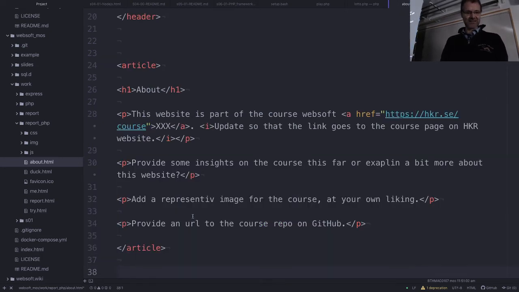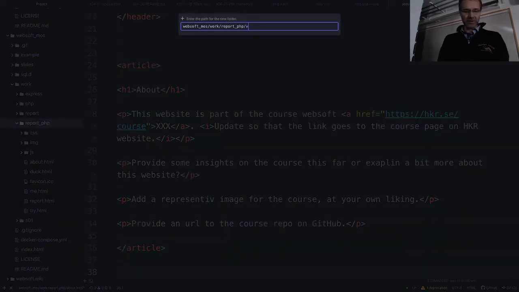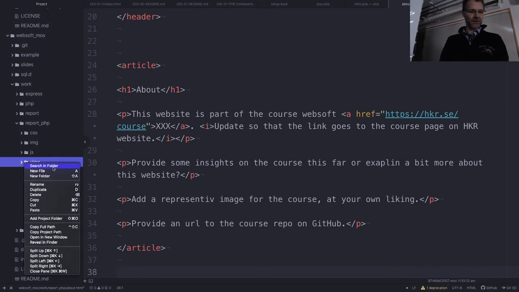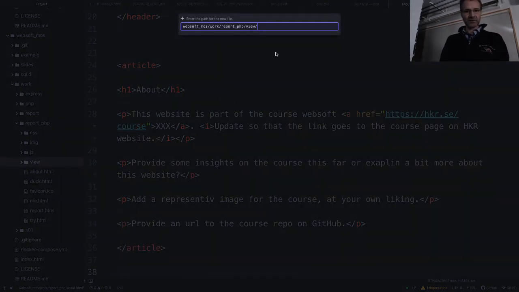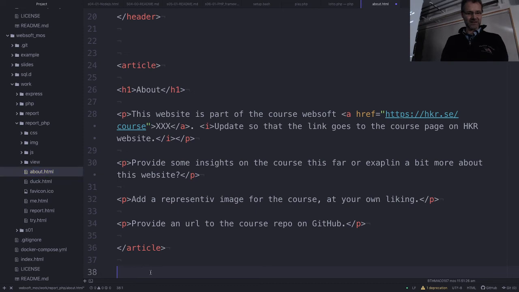Let's just cut it and then make a new folder, and we call it views. We call it view, and we add a file that we call footer.php. Yes, and then we put it down in there. So now we have a footer, and I go back to my HTML file.